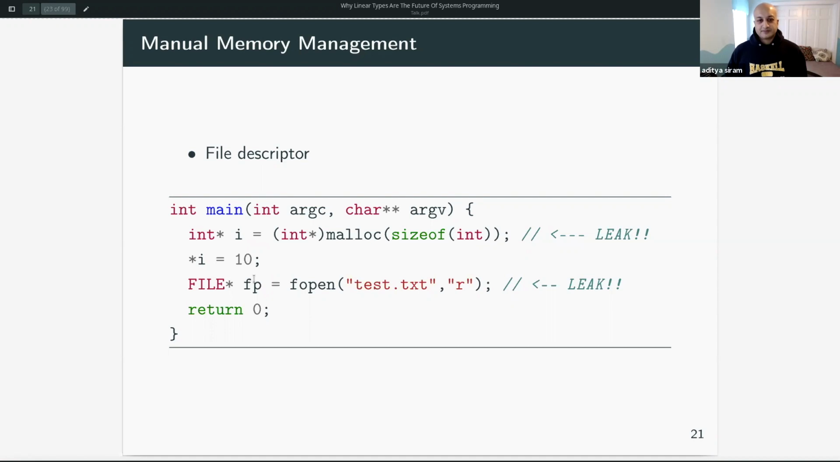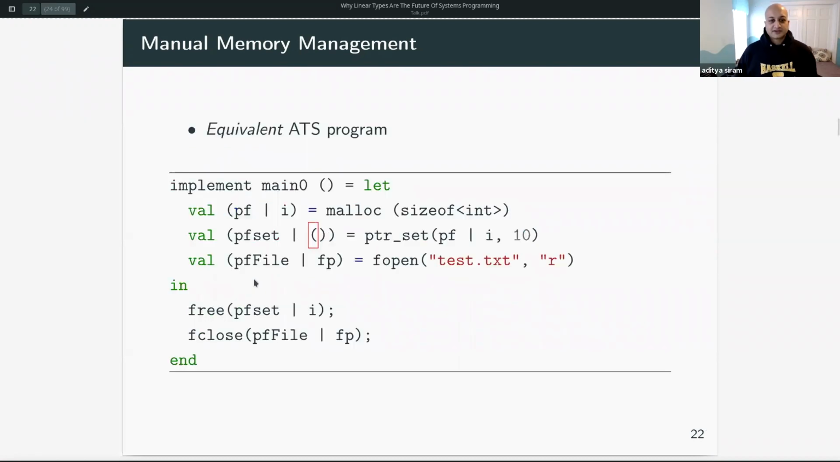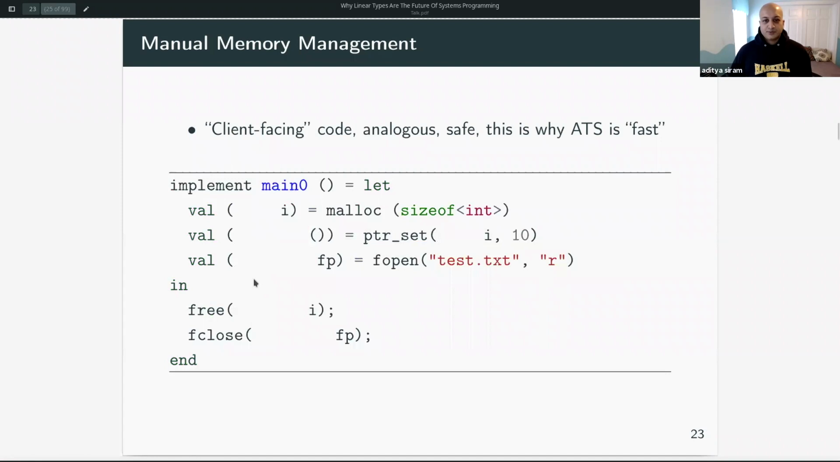So yes, this is a small program, and all this stuff is returned to the operating system at the end of this program. That's not really the point. We want to make sure that even in larger programs, all of these things are taken care of. So this is the corresponding ATS program. Again, a lot of stuff going on, but if we remove all of the type level things, what we get is something that looks a whole lot like the C program. You're allocating a thing, you're setting a pointer, you're opening a file handle, right? But it's also making you free that memory and close the file handle.